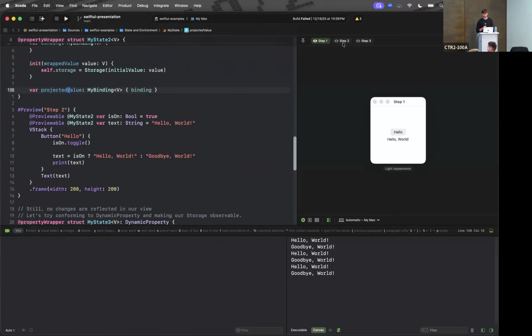So now let's look at our second preview. This is the exact same as before, but this time we're using myState2, so our second implementation of state. The main difference this time is that we've switched from a reference object as a class, and this time we're using a value object, which is a struct. And so we can see here that there's no changes to our view. We're just changing the property wrapper here.